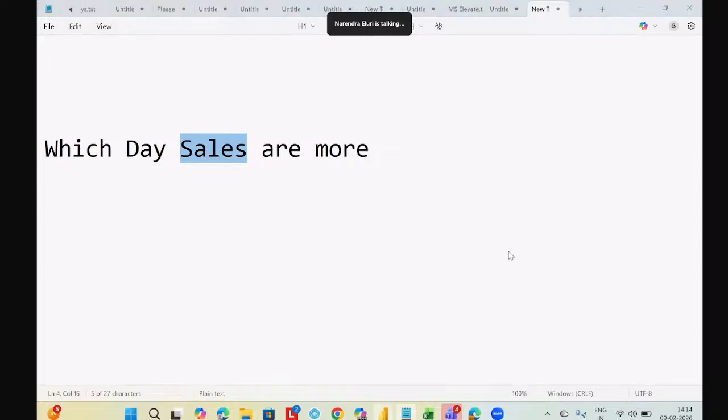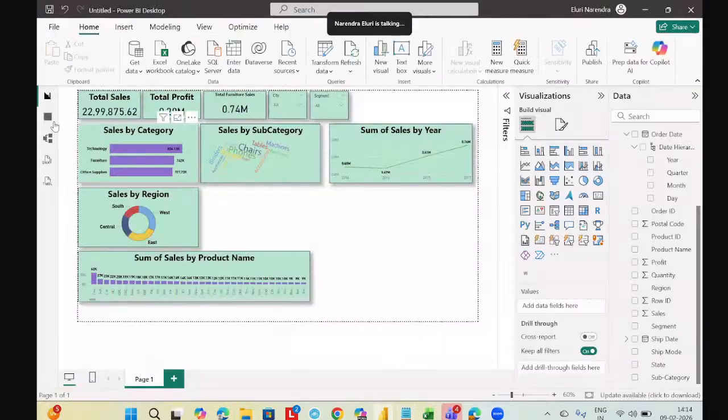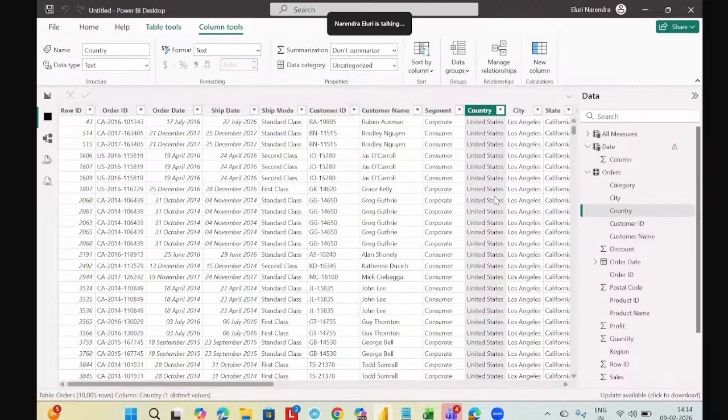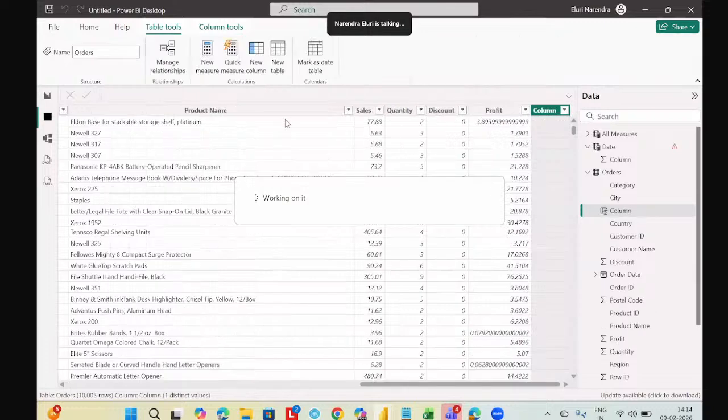So now coming to Power BI, go to table view, then table tools. Now you can see new measure, quick measure, new column and new table. Now I'm clicking on new column. By default the column has a default name, so just delete it. Now I want to name this day underscore name. This is the column name, day underscore name.